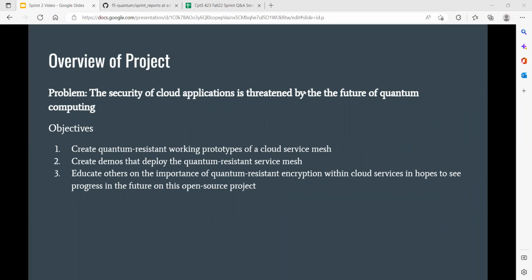Our project aims to address the problem that the security of cloud applications is threatened by the future of quantum computing. In order to have cloud applications, there's a giant tech stack that's needed. Within this tech stack, a lot of the different parts offer security, but none of them use quantum resistant algorithms. So our project aims to bring quantum resistant algorithms to those different parts of the tech stack.